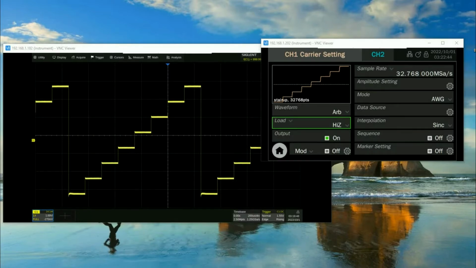In today's video, I'd like to show you a little bit more about the SDG7000 series of arbitrary waveform generator and some of the powerful tools it has for waveform editing. And we can do all of this remotely.